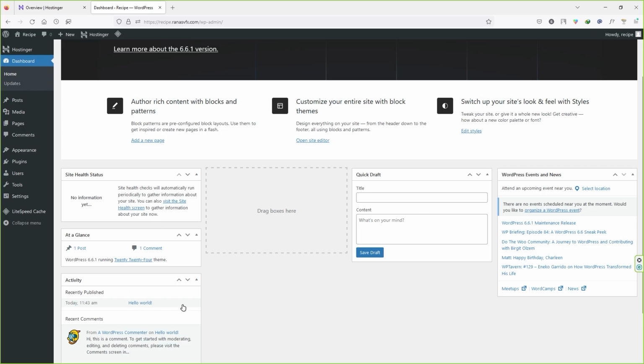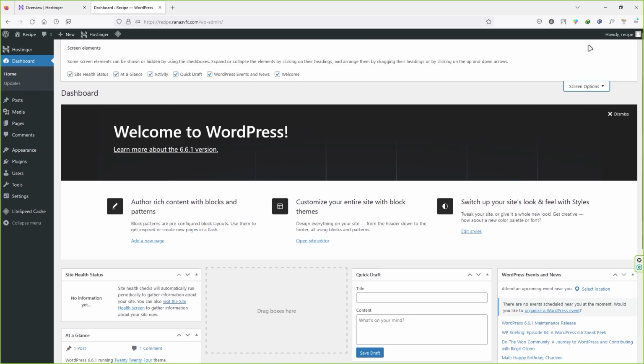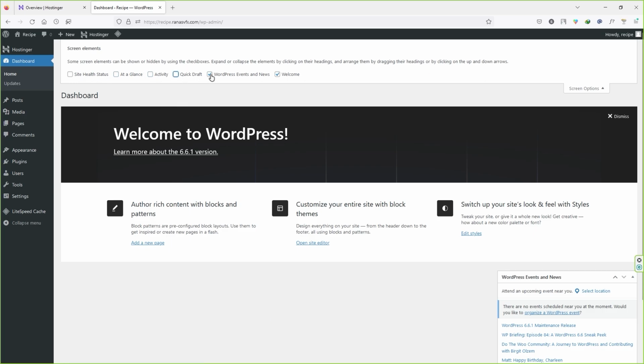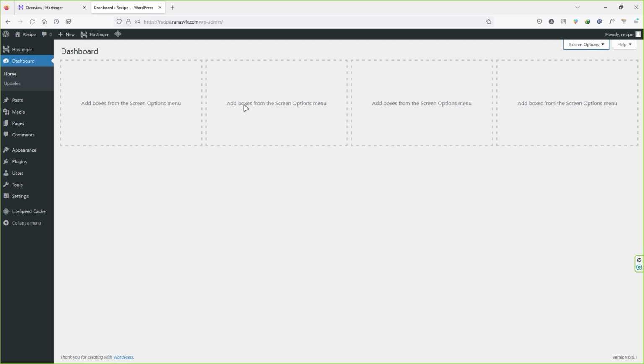In order to remove these widgets, just click on this Screen Options at the very top. Here you can uncheck these options, Activity, Quick Draft, something like that. This way you can remove all of those widgets if you want. I like to work with a neat and clean design, so I'll just remove that.